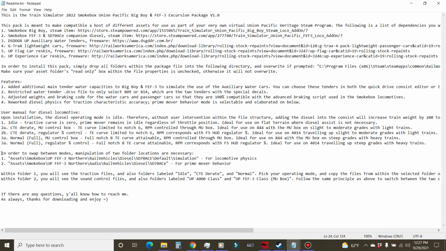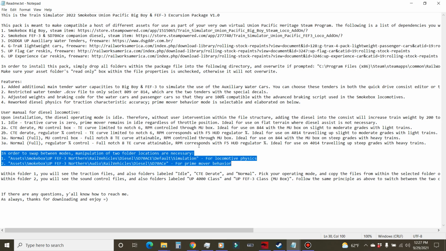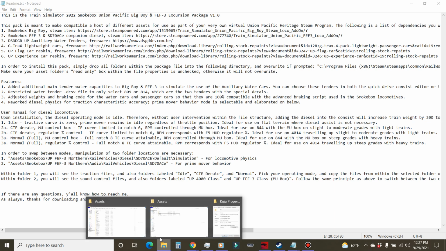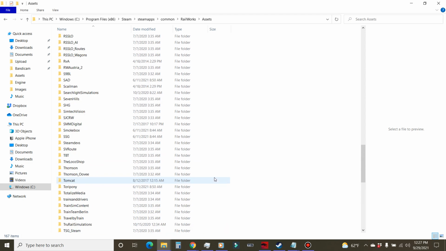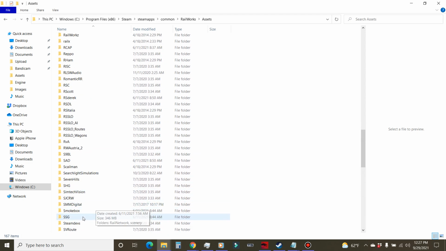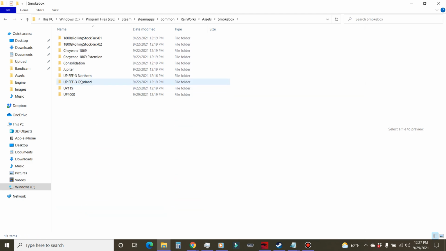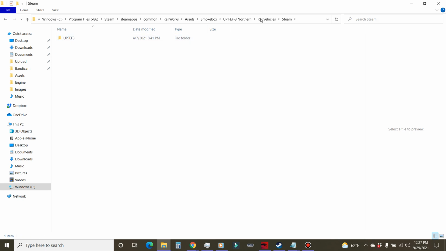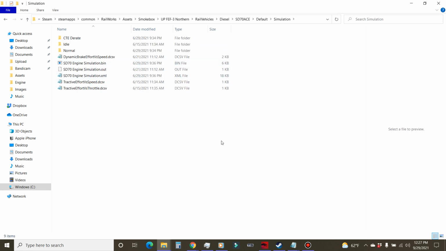So here we are. In order to swap between diesel operating modes, you must manipulate the two following folder locations. So we'll start with the physics. So we'll go into Assets, Smokebox. Here we are. FEF-3, System. Oops, that's not it. Rail Vehicles, Steam. Oh no, that's not it either. Diesel, there we go. Diesel, Simulation. There we are.